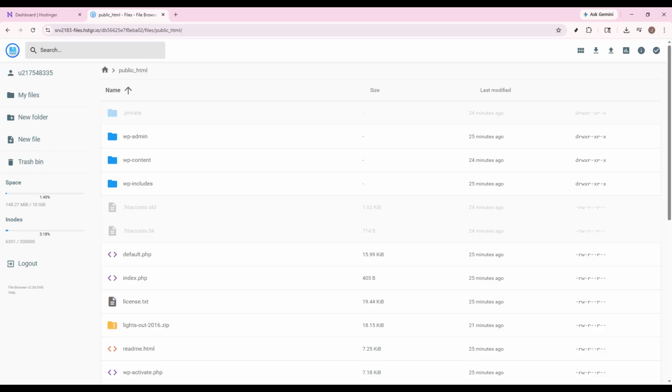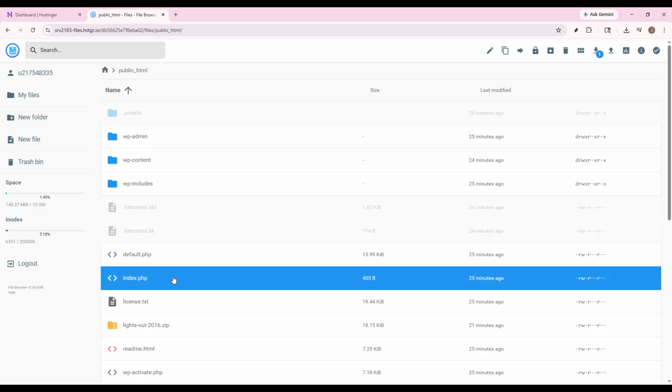Once you're inside public_html, find the main homepage files. These are usually named index.php or index.html. These are the default files that tell your website what to display when the domain is loaded. If you want to take the site offline, you can either rename these files or delete them.